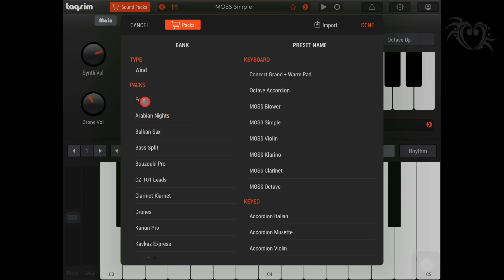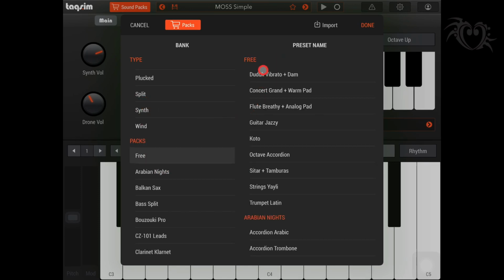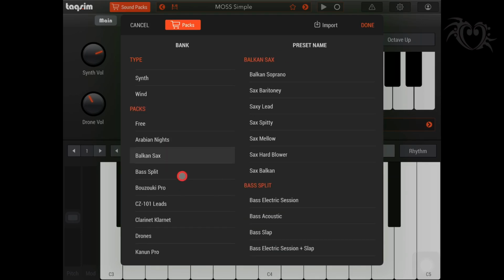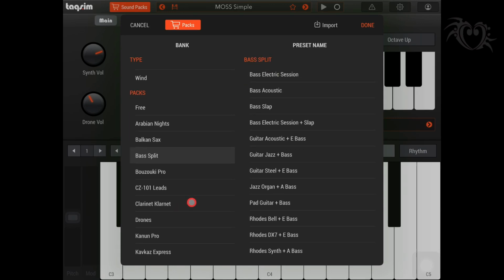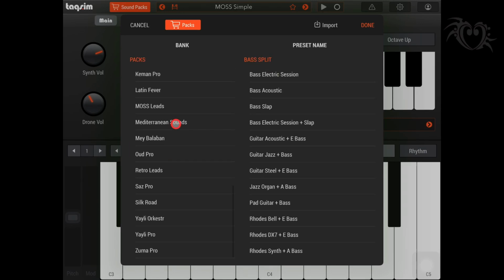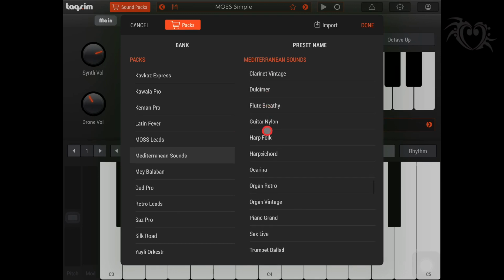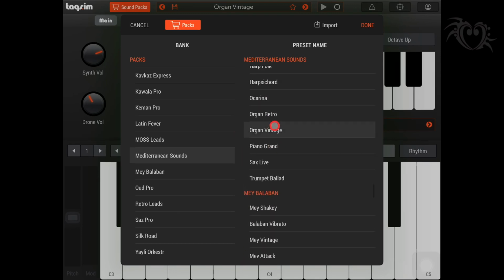So at the top here we've got the free sounds that you can check out with the free download version of the app, and then below that we've got the packs here that I've downloaded. I'm just going to bob down here to Mediterranean sounds. I want to pick out this vintage organ sound here.